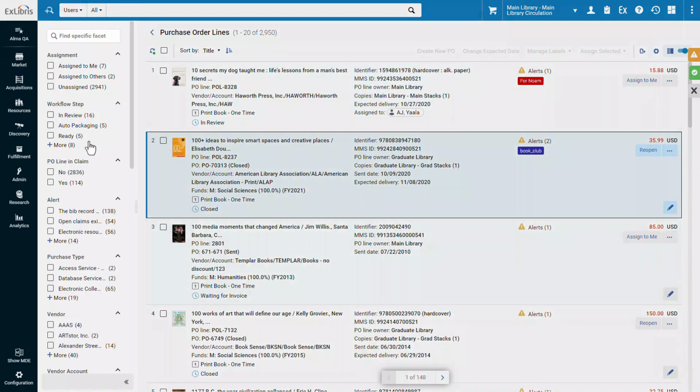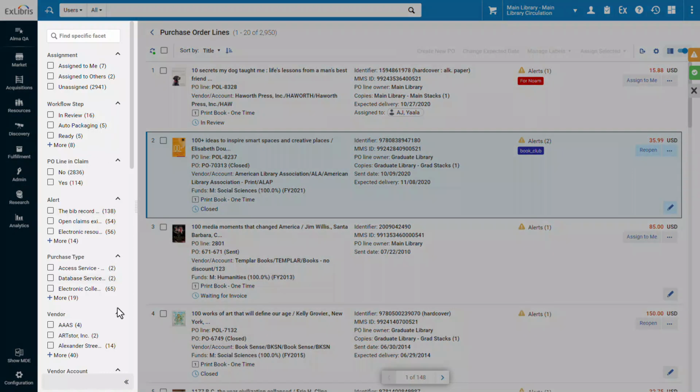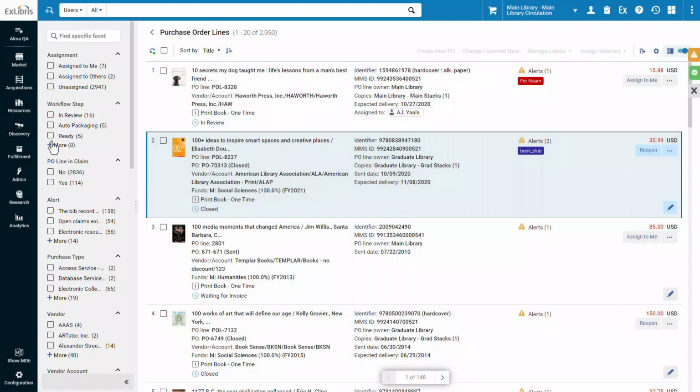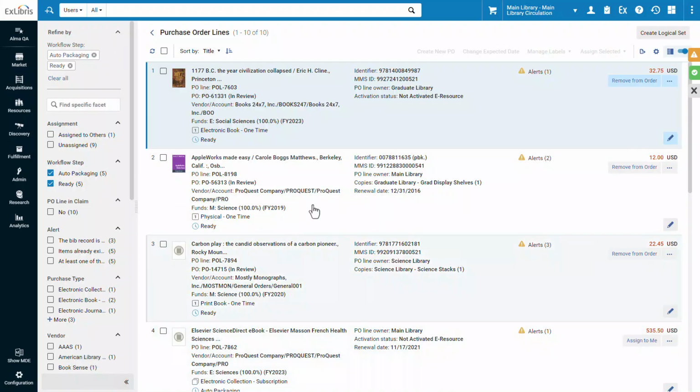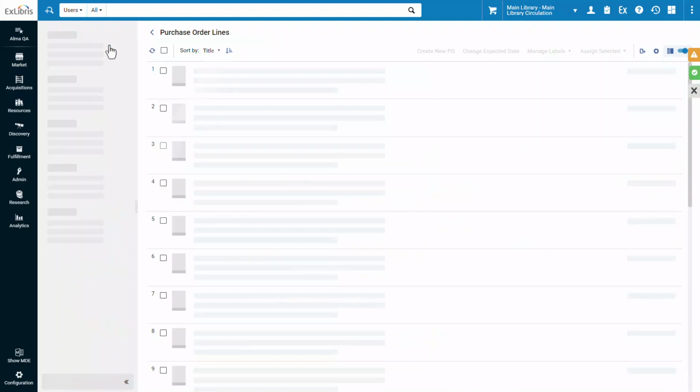You can narrow the list using facets via the facet bar on the left. The new layout allows multiple facet selection, meaning you can select more than one criterion for the same facet. Click Apply. The list is now faceted according to your choice. You can easily remove facets to refine the list.